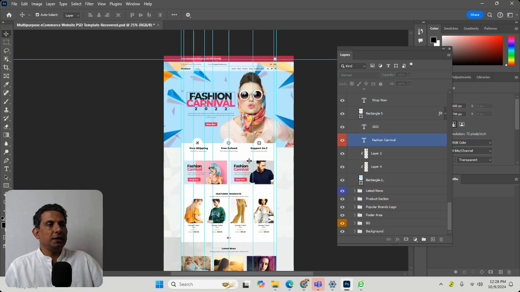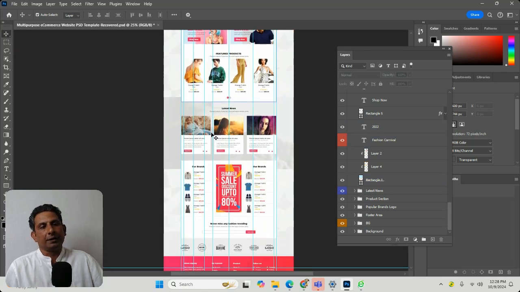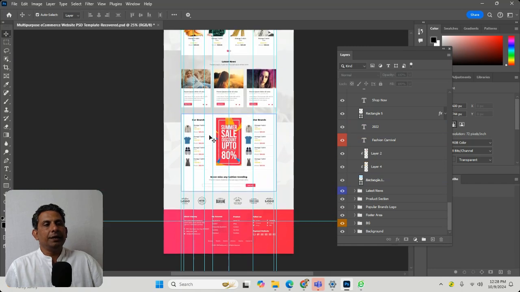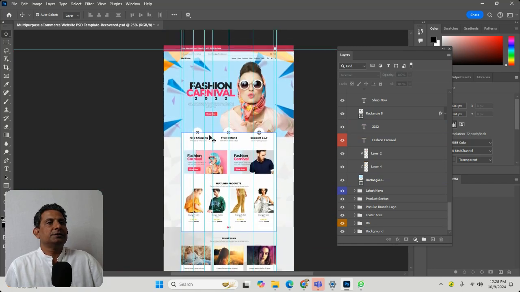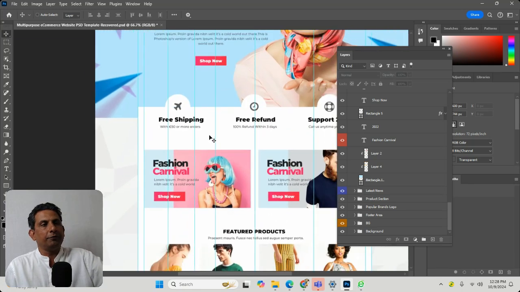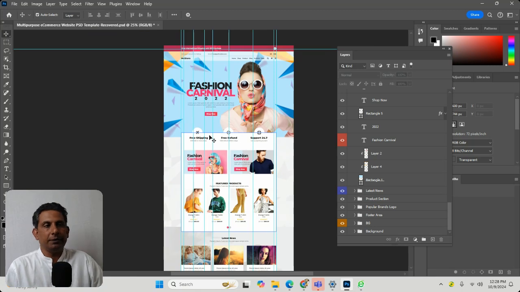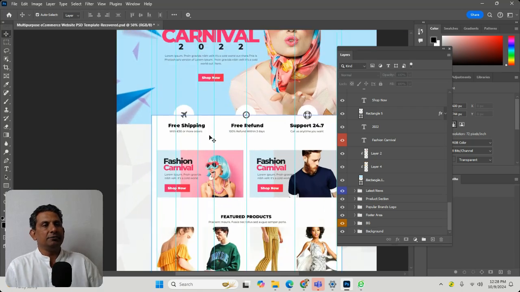This is a file I downloaded from the internet. You just type free PSD files. Some sites will give free PSD files for you. So you can download this type of file from the internet, and some of the online PSD selling sites will give one or two free PSD files. Here you can see a lot of layers.